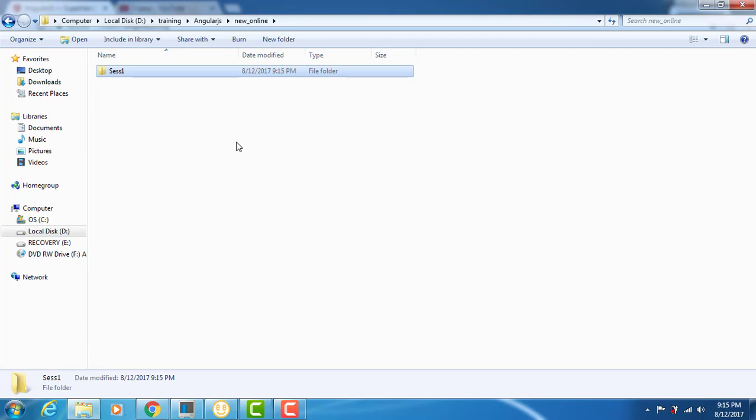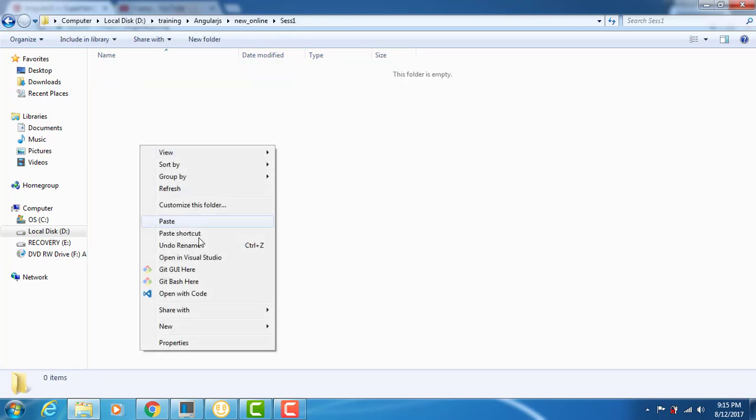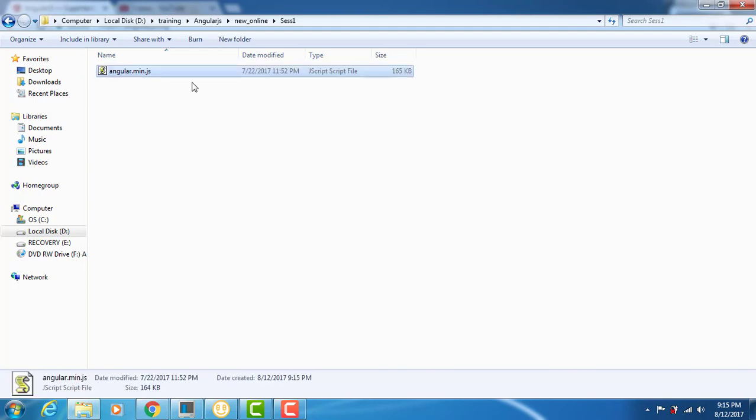So let's try our first demo. I'm just going to create a new folder, call it session 1, and I will be numbering these folders in sequence so that when you download these files, you do not get confused about the sequence of the files. Let's go into this folder and paste our file, angular.main.js.